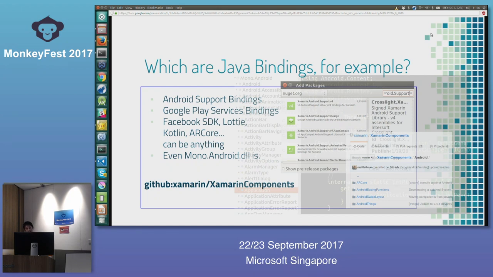And there are a couple of other third-party libraries like Facebook SDK or Lottie. Have you ever heard of Lottie? It is for creating animations. Or the latest Android trend is using Kotlin instead of Java. The Kotlin language has some framework library by itself, and if we want to make use of Kotlin libraries, we need to bind them first, and there is already someone who bound the Kotlin library too.